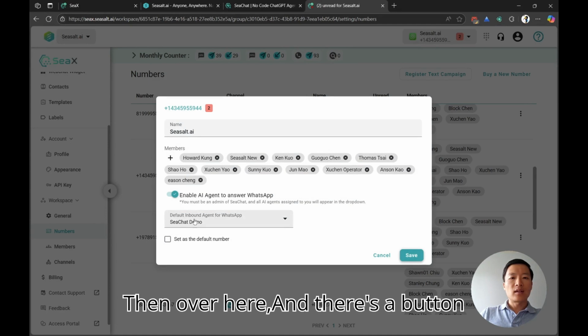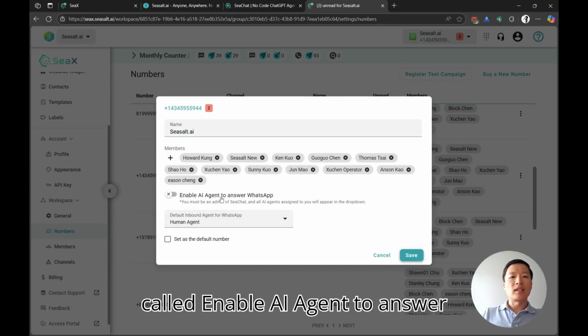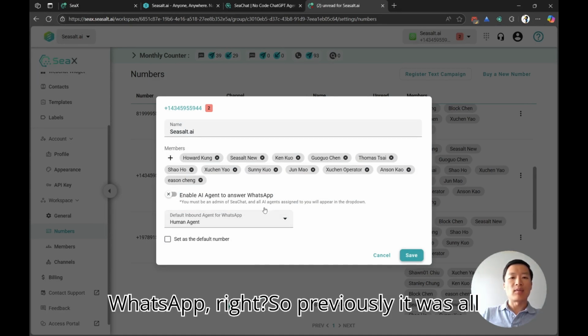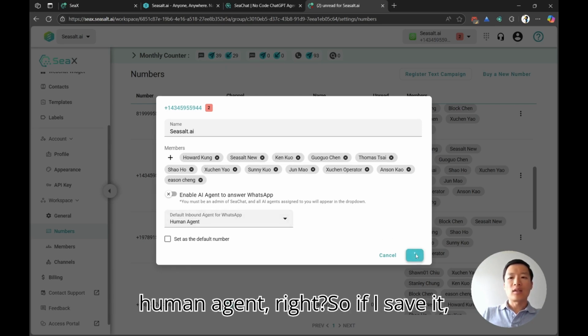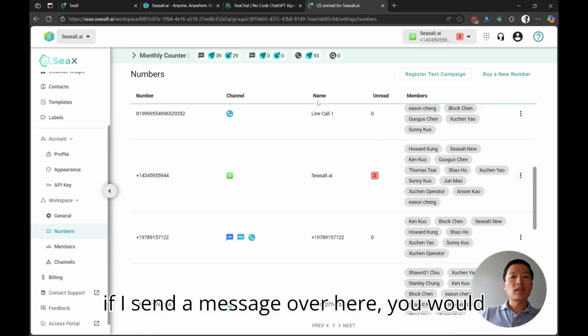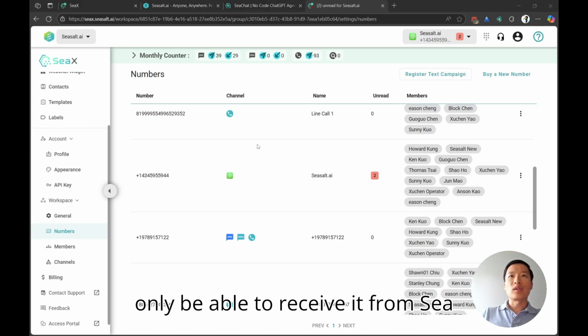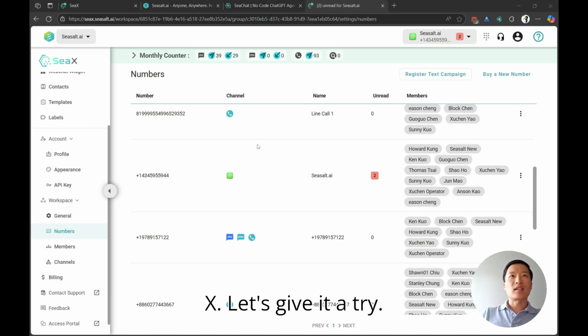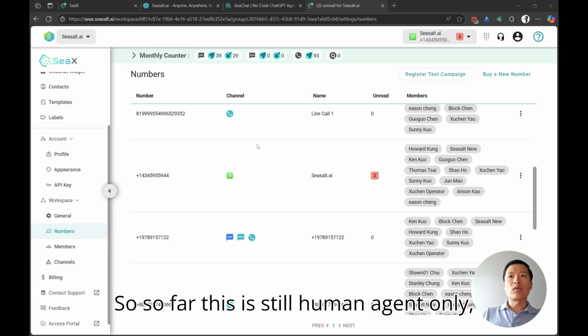Then over here, there's a button called enable AI agent to answer WhatsApp, right? So previously it was all human agent, right? So if I save it, then if I reply to something, if I send a message over here, you would only be able to receive it from SeaX. Let's give it a try. So far, this is still human agent only, right?